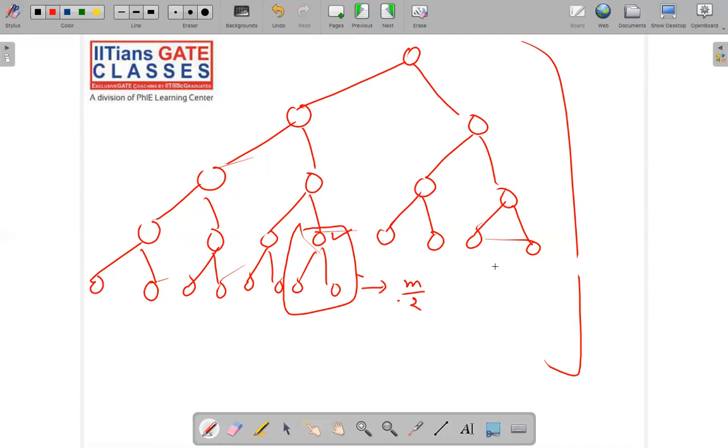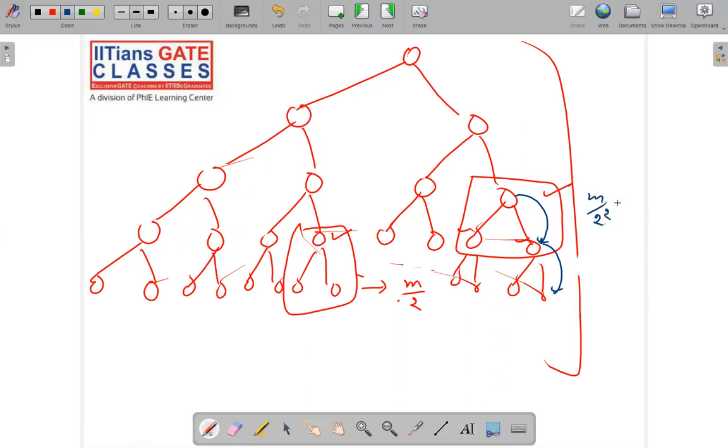But at this level, for example, here we also have values. All these are filled. At this level, what is the number of swaps? First, we will do a swap here. Then we can do a swap either here or here. Suppose we swap this number with this one. We can also do the swap here. Right. So the number of swaps is m by 2 square into 2.